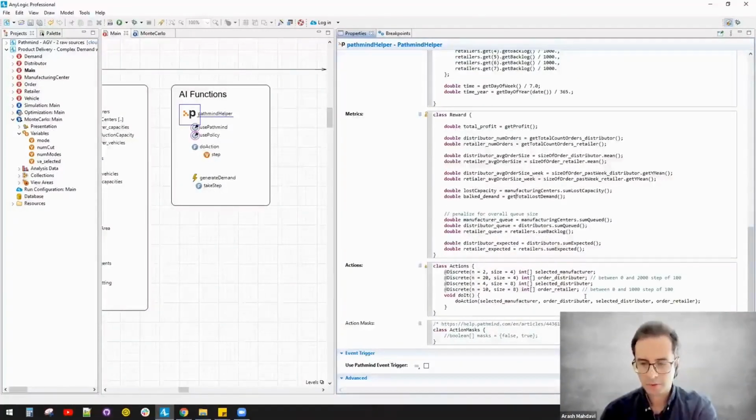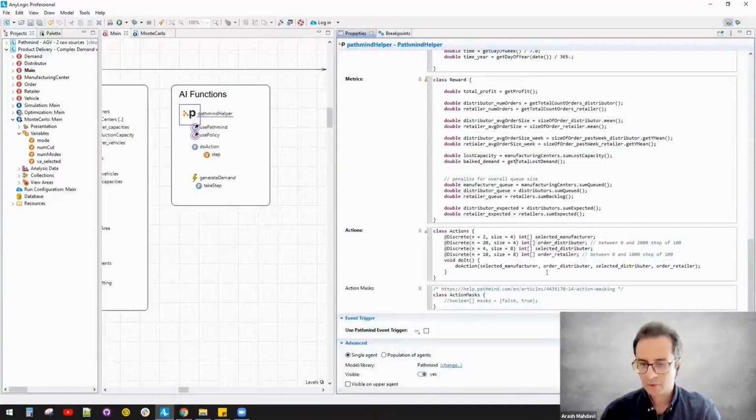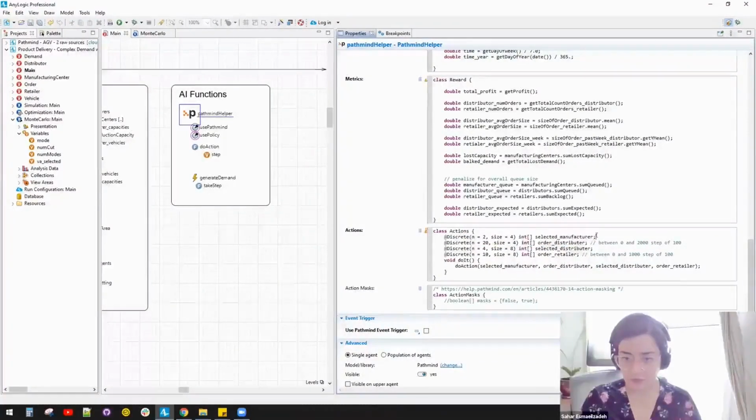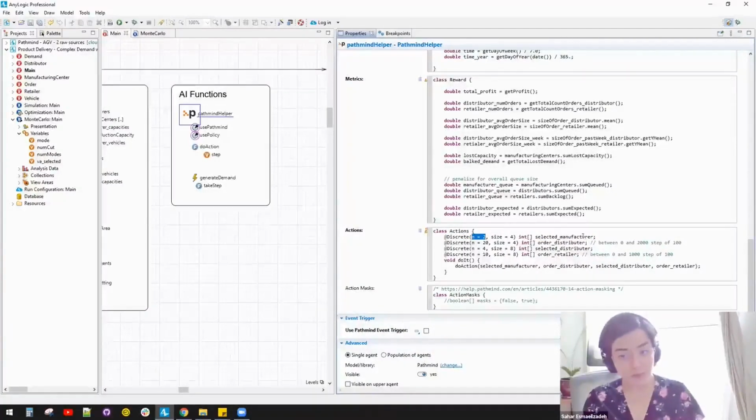Can you please walk us through, for example, what discrete n equals 2, size 4 means, and how can I interpret the syntax? Let's look at the first decision. It selects a manufacturer. It's a discrete decision with n equals 2, meaning, as you remember, we have 2 manufacturers, so it can choose either manufacturer 0 or manufacturer 1. But for size 4, meaning that the array is of size 4.